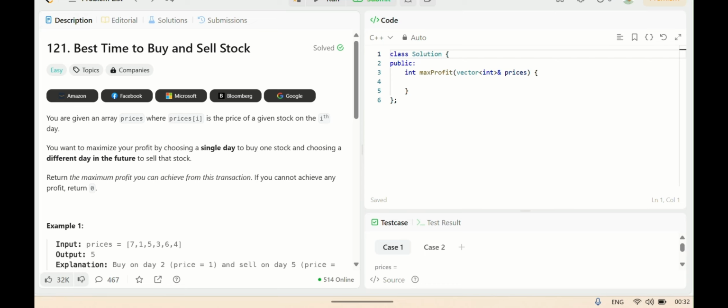Hey guys, welcome to Tekneikos, and today we will be solving a very famous question which is usually asked in interviews. Best time to buy and sell stock.